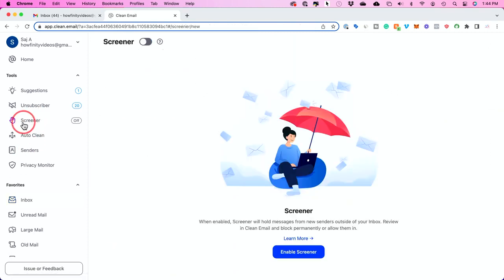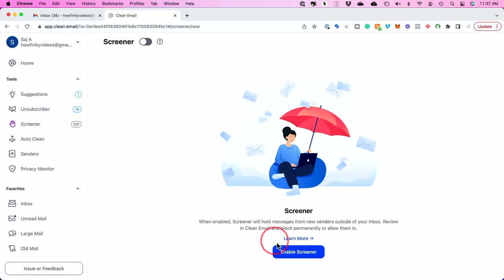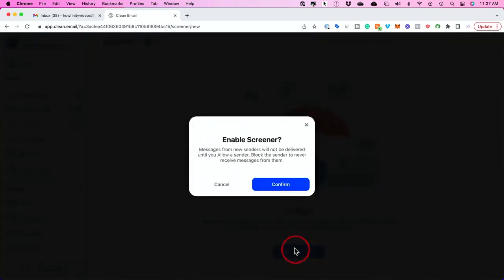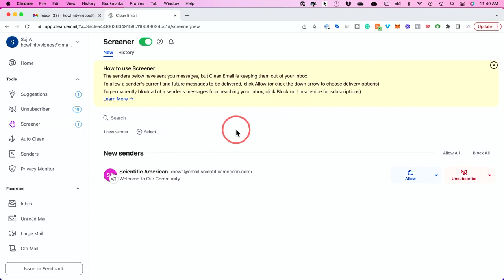So Clean Email introduced a screener option. You want to stop all incoming messages from new senders from reaching your inbox, and you don't want to spend time blocking each new sender individually. So in this case, you activate the screener feature, which is going to be really, really useful. This is how it works. The screener will intercept all incoming messages that are from new senders, and it keeps them in an area where they're basically quarantined instead of being delivered to your inbox.